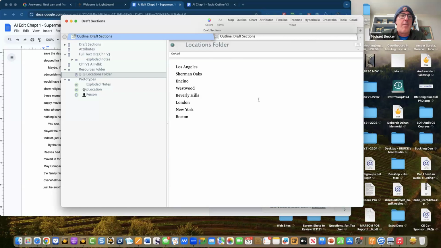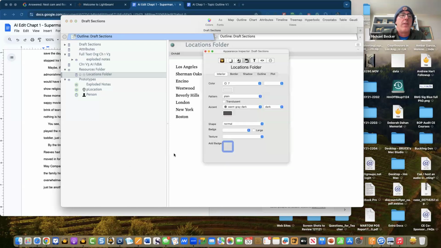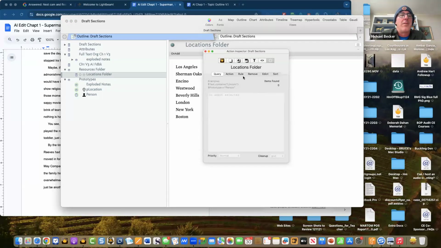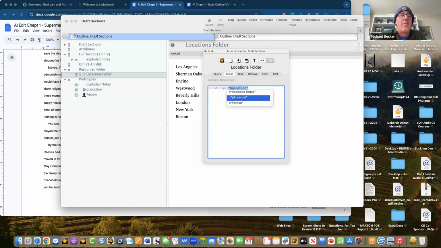All right, so let's go ahead and do that. So go ahead, close that. Hit Command 1. No, hit Command 1. Let's do what Mark just suggested. Okay. Go to the Death Star on the far right, and under Action, start typing your action code there. $Prototype equals, and then select P location. Okay. Now you can close that window.